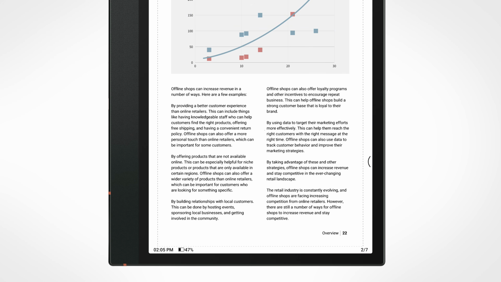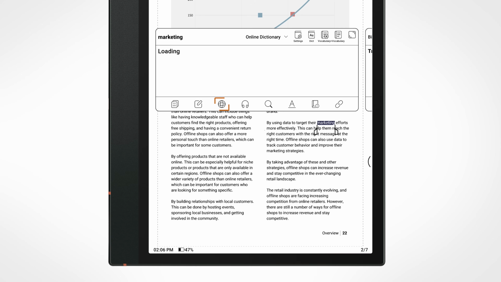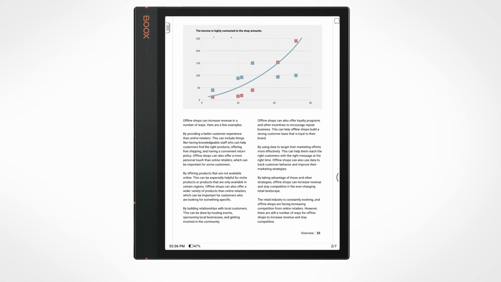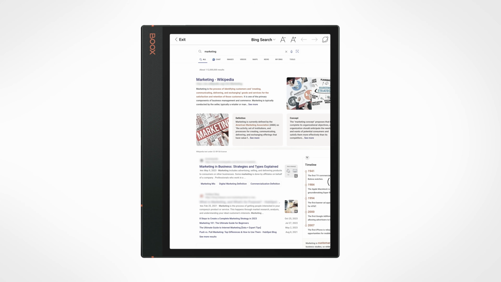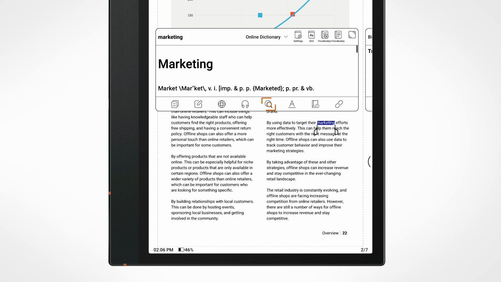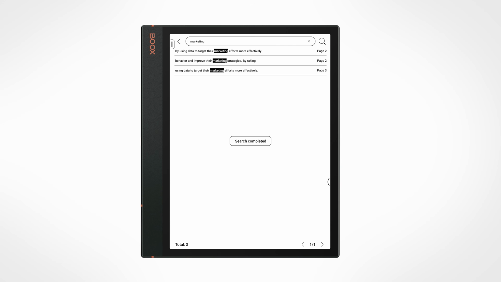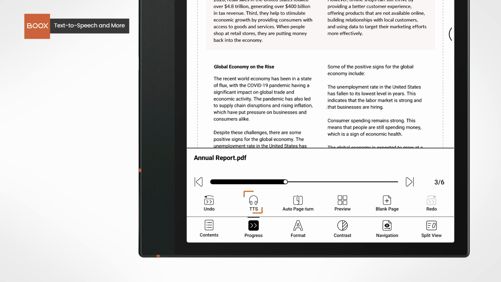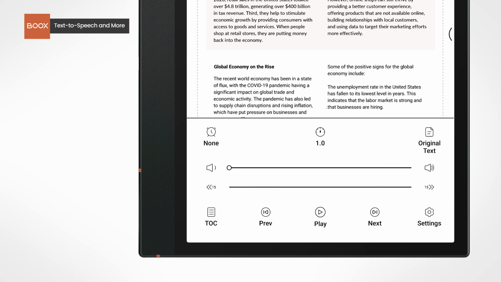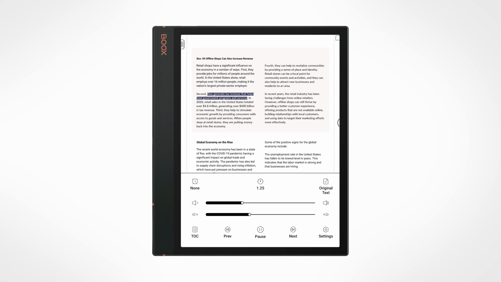In addition to this, you have the option to tap the web search button to look up the word online, or use the search button to find the word within the file. The text-to-speech function is another useful feature that transforms your digital books into audiobooks, especially when dealing with large volumes of text.